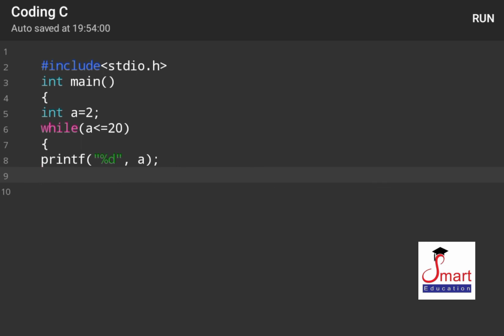How many times will it repeat? That many times, plus 2, then you will get all the even numbers because we have started from 2, plus 2 is 4, then plus 2 is 6, like that plus 2 needs to be added every time. So let's see this one. Next what we will do, when you have to increase, you have to write a equal to a plus 2, then semicolon, then enter.